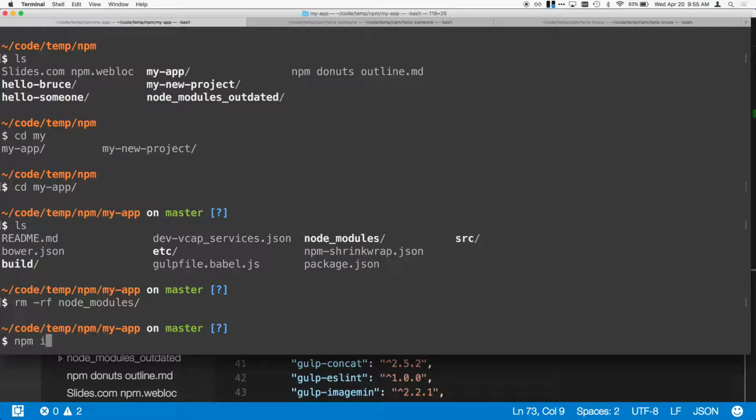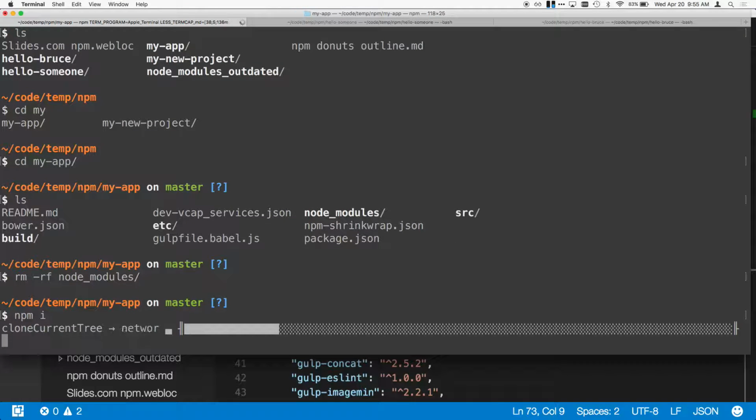npm install, or i for short. I just saved you how many characters over the next bump? So many. Okay. And then it's going to go get them.